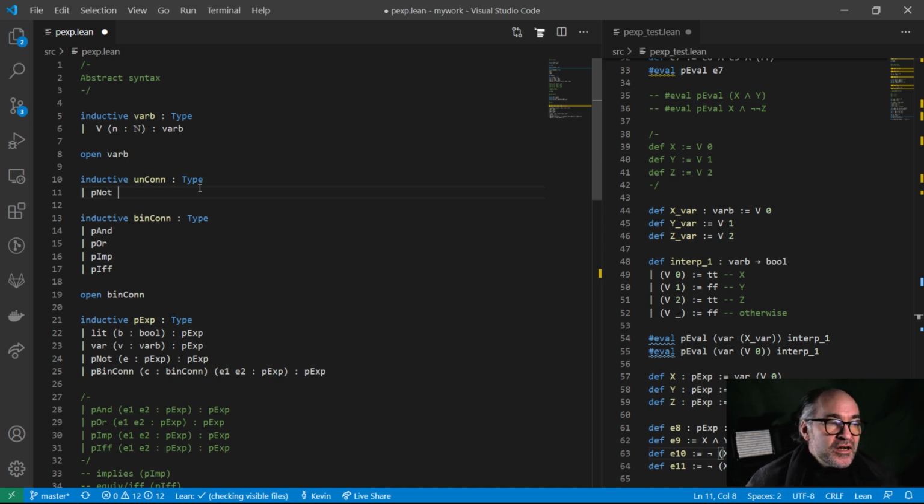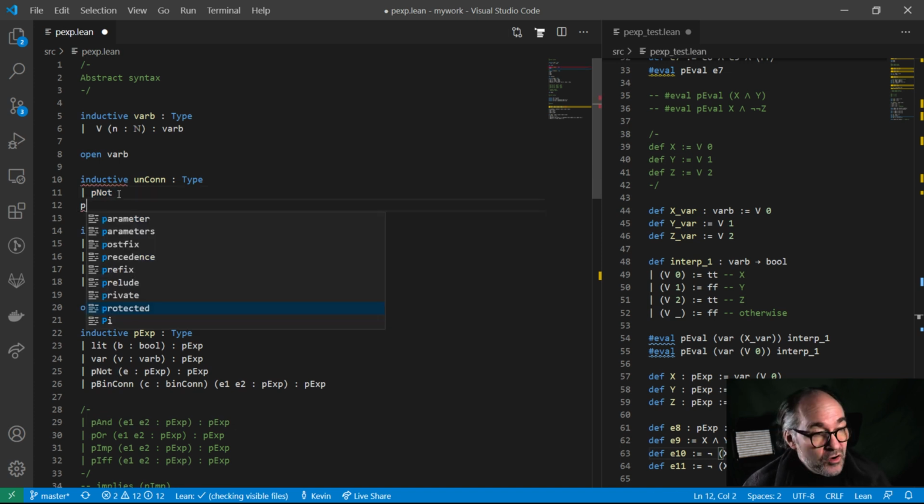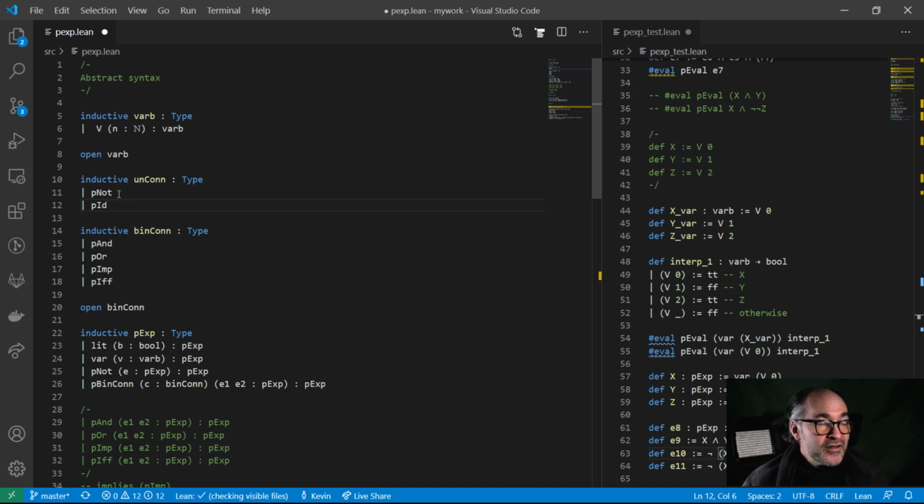So P naught is a unary connective, and what I'd like you to do is to flow the availability or the definition of this unary connective all the way through the rest of this file. Now there are other unary operators in logic, right? P naught takes a Boolean value and returns its opposite value. There's another one that we could call propositional logic identity. That's a unary operator that takes any Boolean value and just returns that Boolean value.